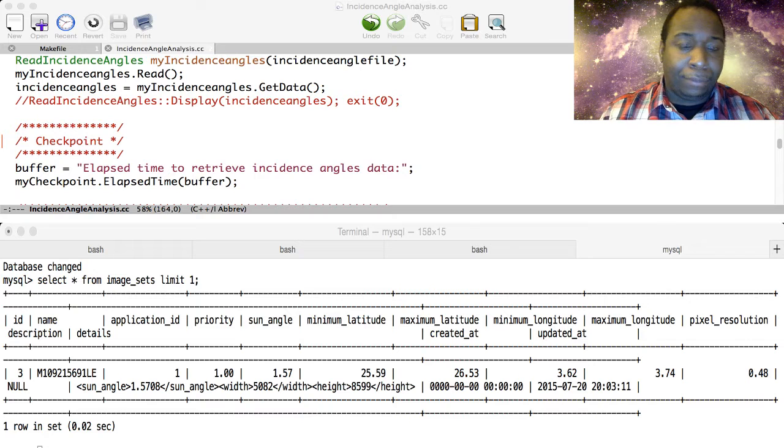So, in my last stream, I was talking about the fact that my incidence angle analysis code is having some issues with how I'm defining the orientation of images to be able to make the code work properly.